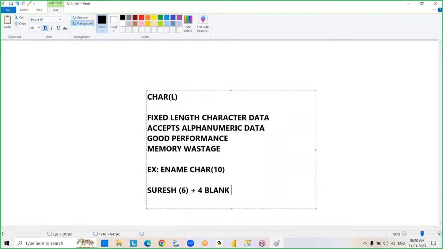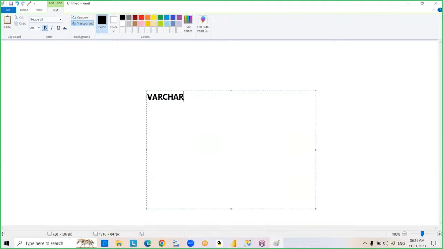True, true, true, false, false, false. This type of data we are going to insert, right? Some columns, every time same data. So for those columns we are going to use this data type. Otherwise, we are going to work with varchar. This is known as variable length character data.